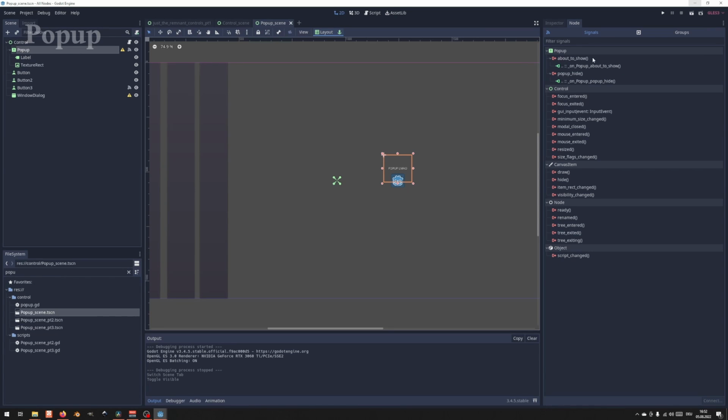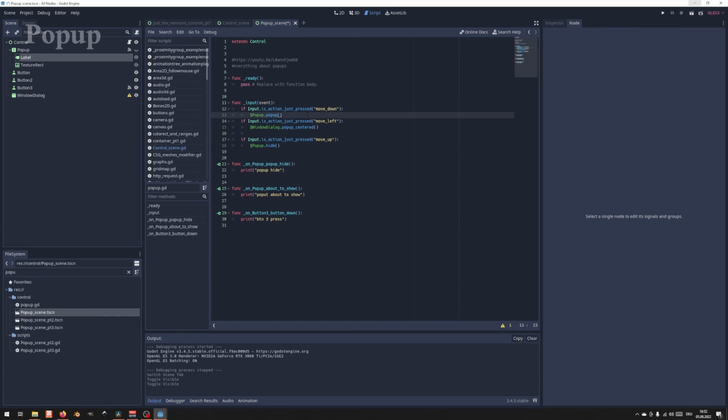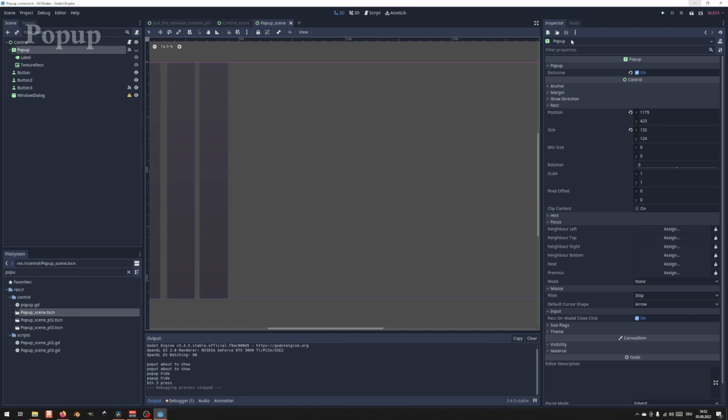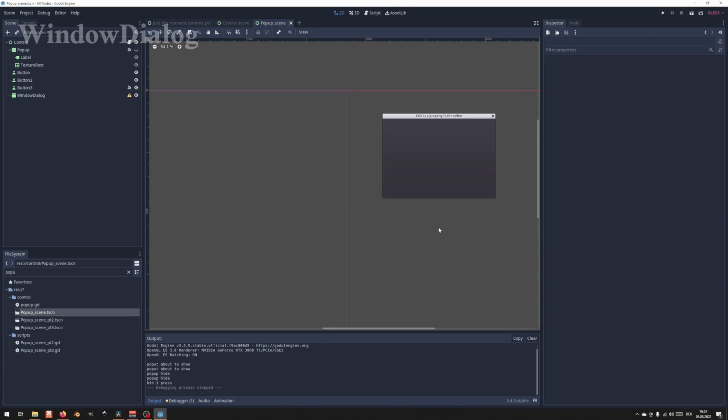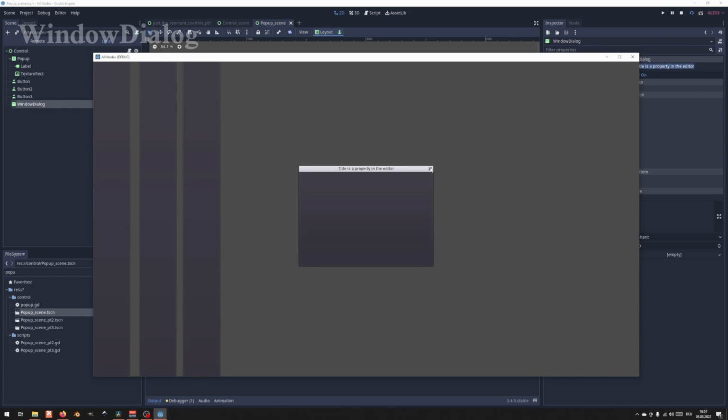It offers 2 signals when it's about to show and when it's about to hide. Per default, pop-ups are hidden, and you can make it pop up via code. For example, in this case, if I was to press move down, I will have this pop-up, and you will see I cannot click any other buttons in the scene while this pop-up is open. That's because I have exclusive enabled on the pop-up. The window dialog is exactly the same as the pop-up, with the only difference that it offers a window title to be set, and that you can close it with the X.